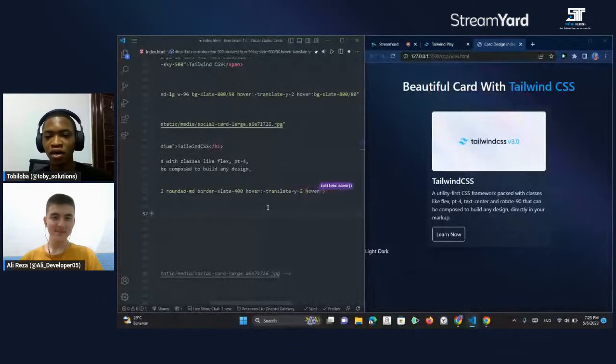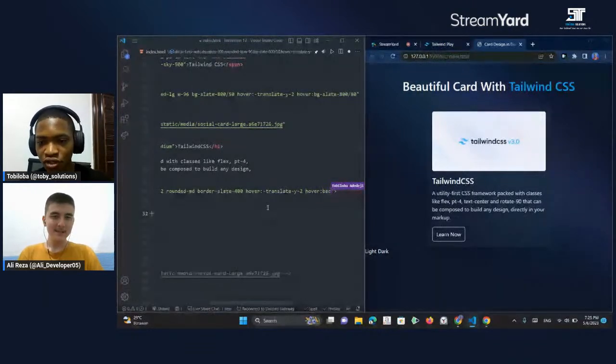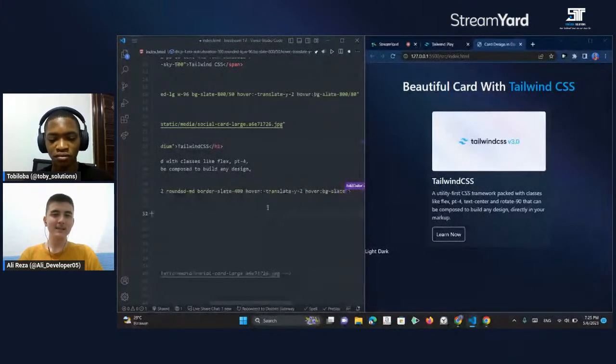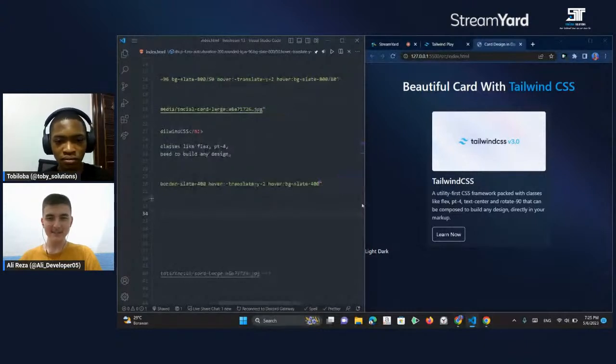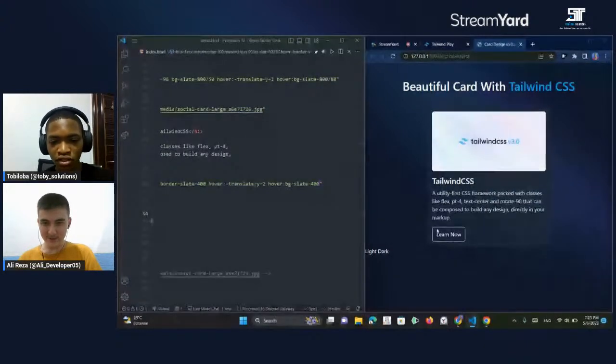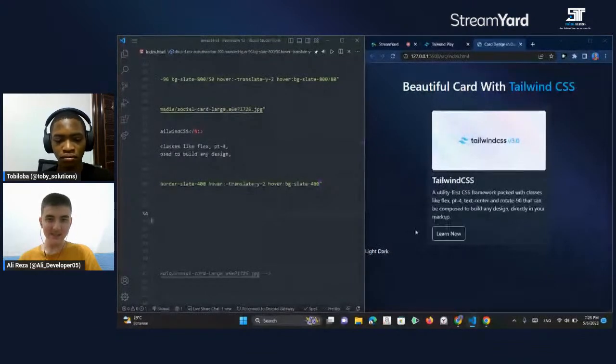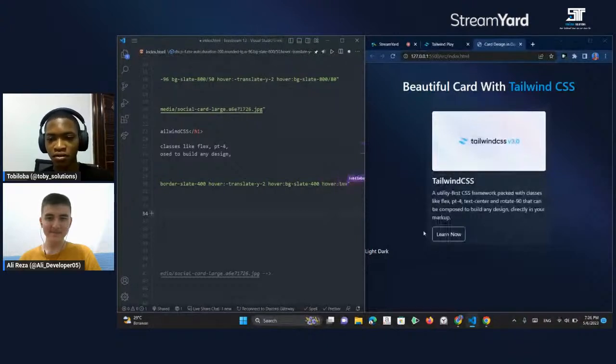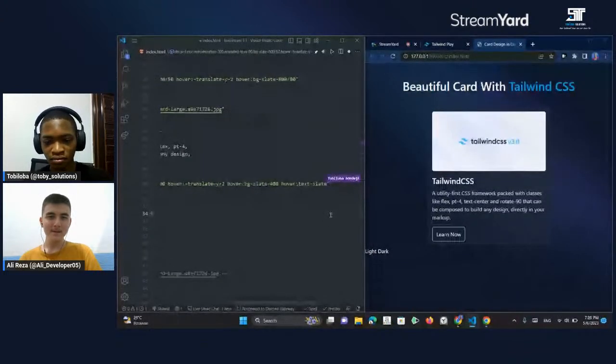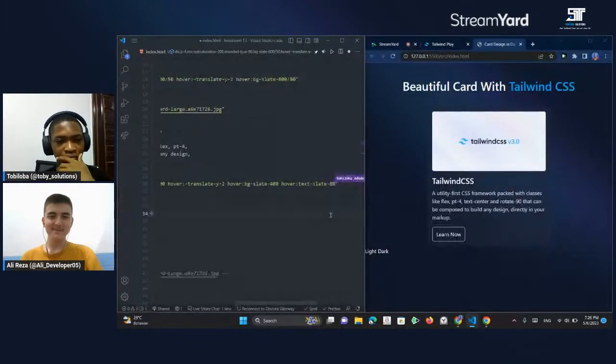And I also want to add a background color on hover. So I'll do BG slate 400. Let's see what it looks like now. Oh, I need to change the text color. Right, text color. BG text, what could I change it to? Slate as well, maybe bolder. Slate 800. Yeah, 800. Okay, that's good.